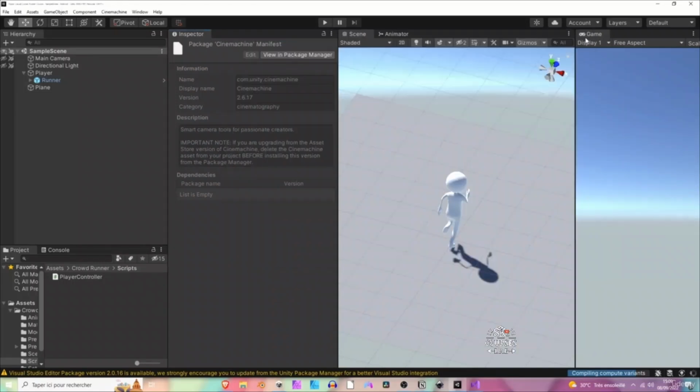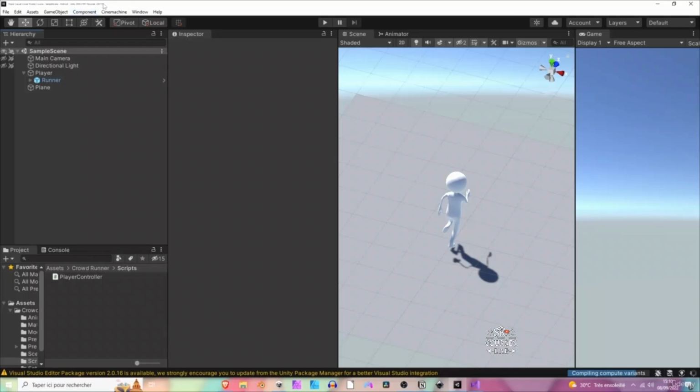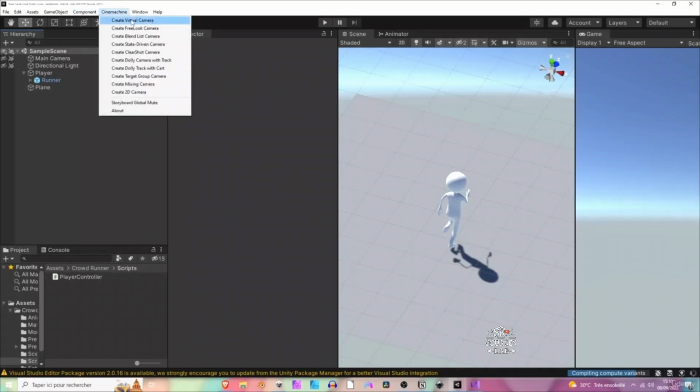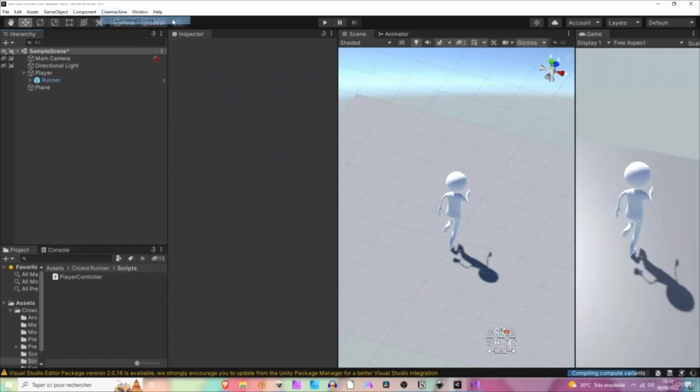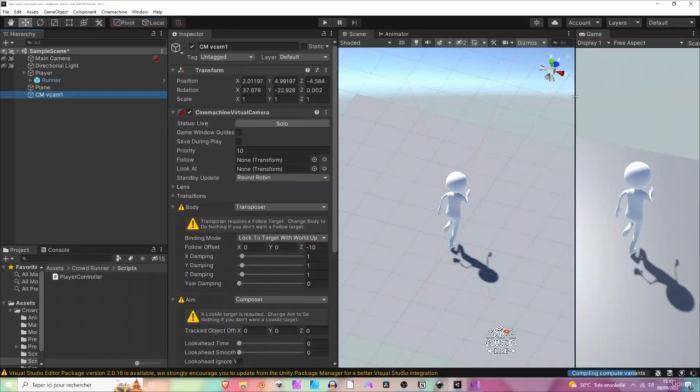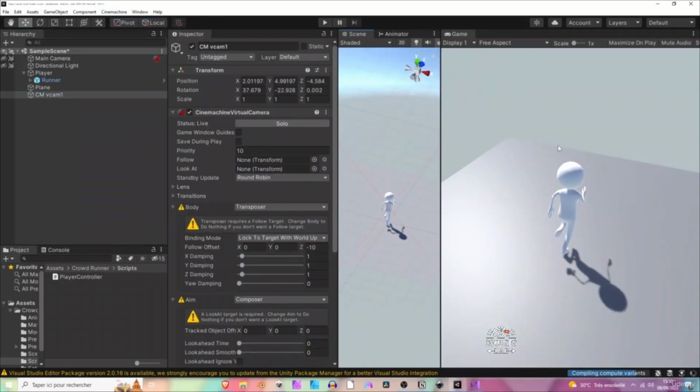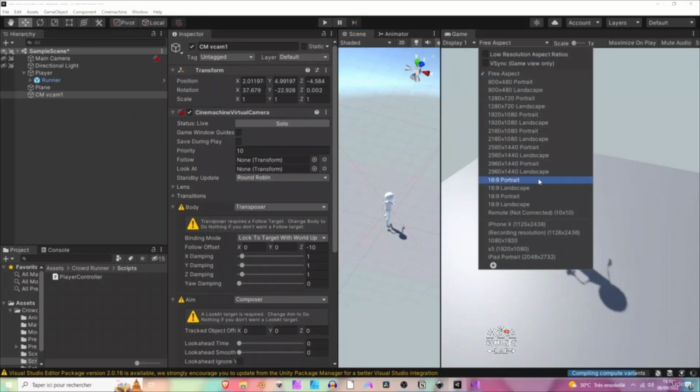Okay, let's close this window. Here, notice that we have a new tab called Cinemachine. So press it and create a new virtual camera. Perfect. We can already see that we have some changes here applied to our game view. Let's just change the display and create a new one. I'm going to show you how to create a new one. I'm not using the simulator here again, just to make things simpler. I might use it in a future course or later on.